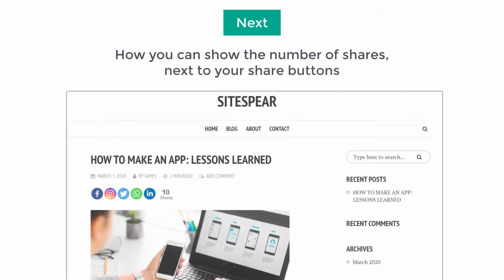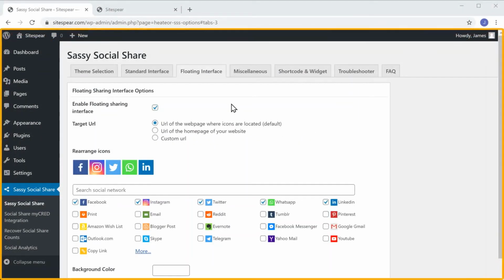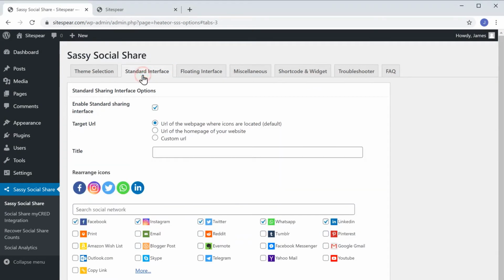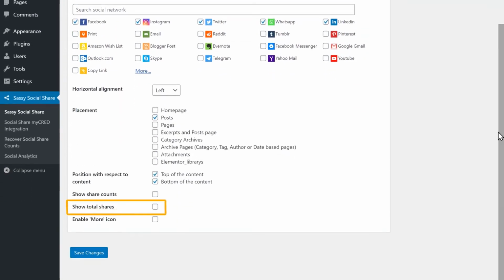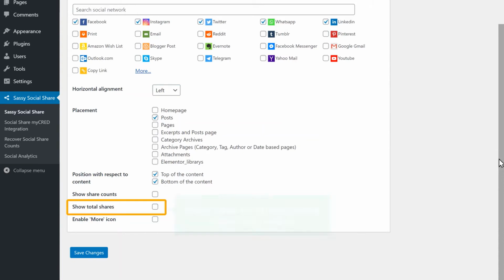Okay, next, let's see how you can show the number of shares next to your share buttons like this. So to show the number of shares, let's go back to our WordPress dashboard. Now go to Standard Interface and then scroll down. And here you will have an option called Show Total Shares. Now just enable this option.